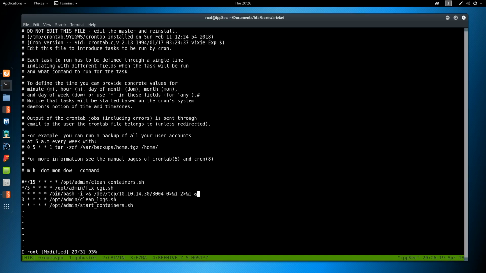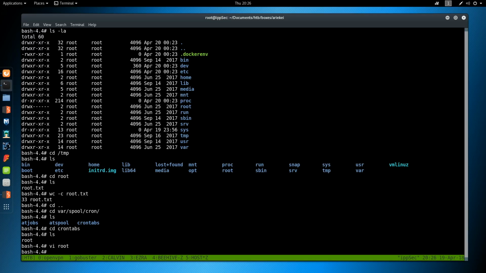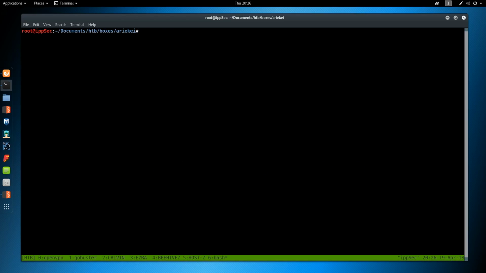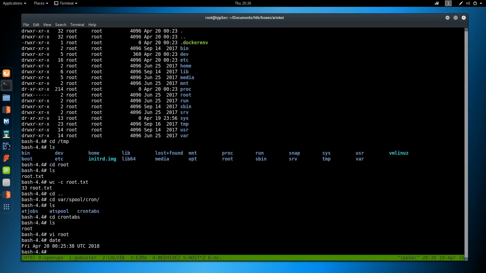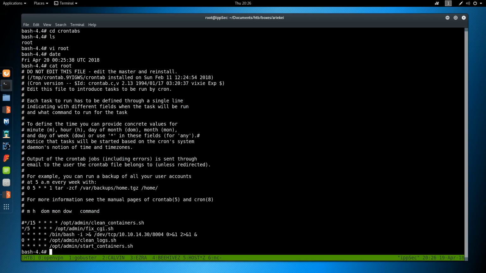Maybe that's right. I think I've written this reverse shell enough that maybe I have it memorized finally. I always mess it up. But nc -lvnp 8004. Date. Wait about 20 seconds and we'll see if that cron runs.